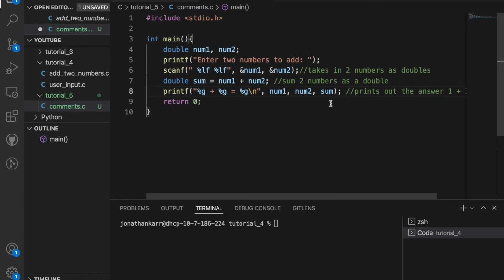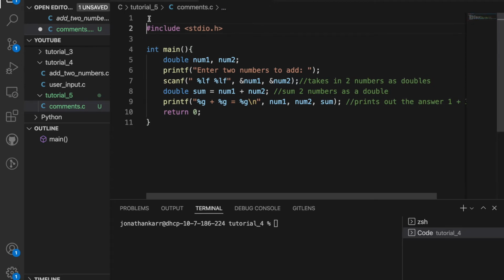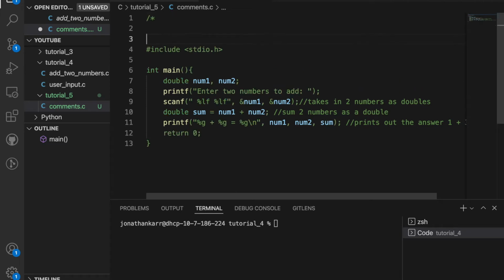And in C, you can also have multi-line comments if you wanted to. To do this, do a slash, then a star, then close it with a star and a slash. So this is a multi-line comment.